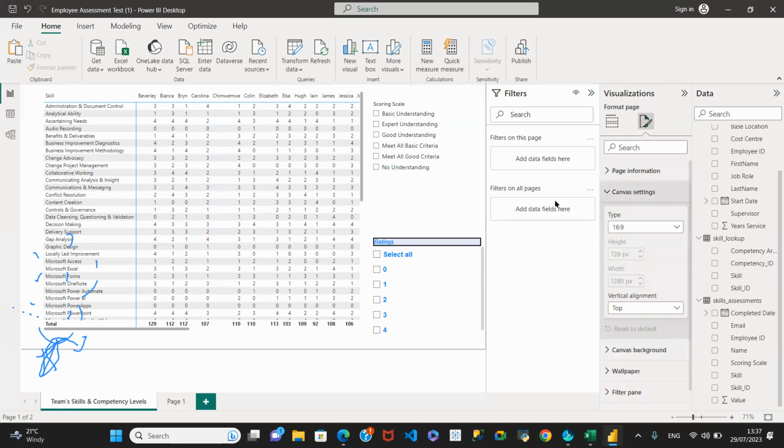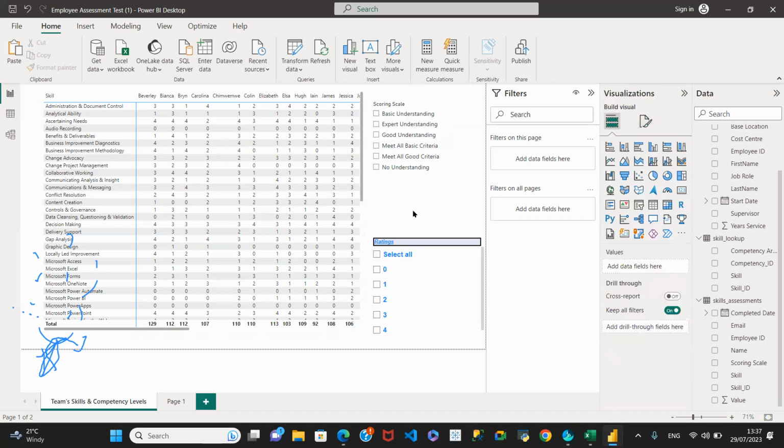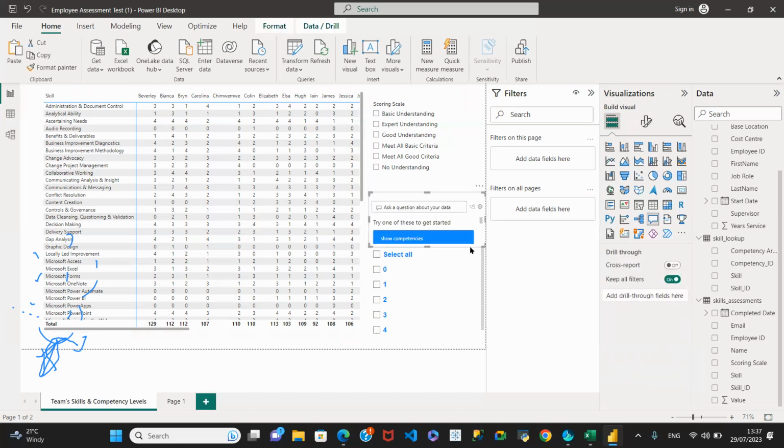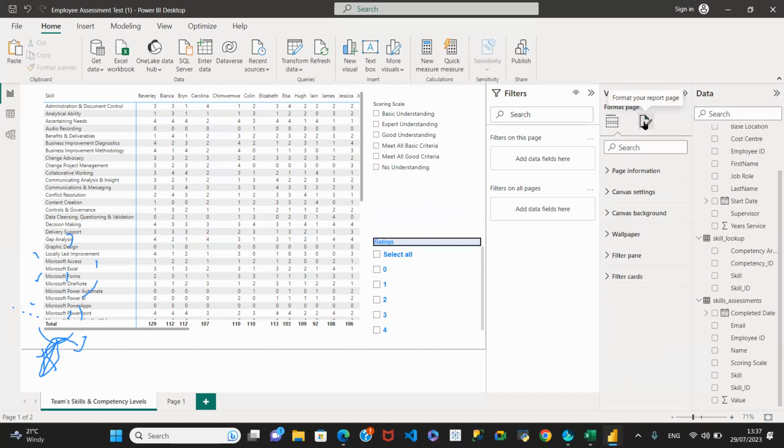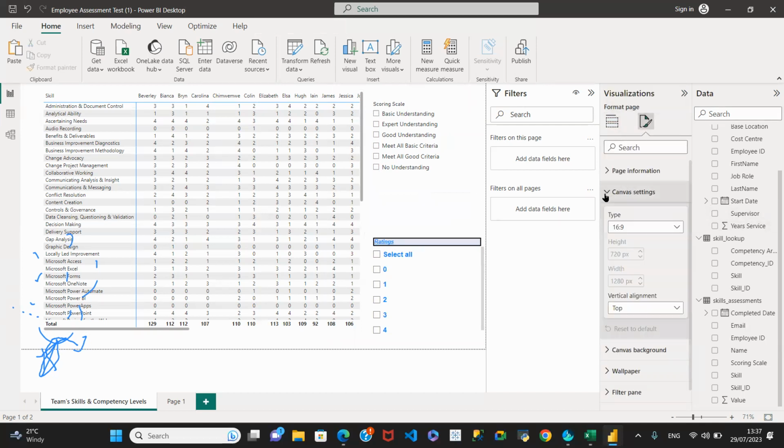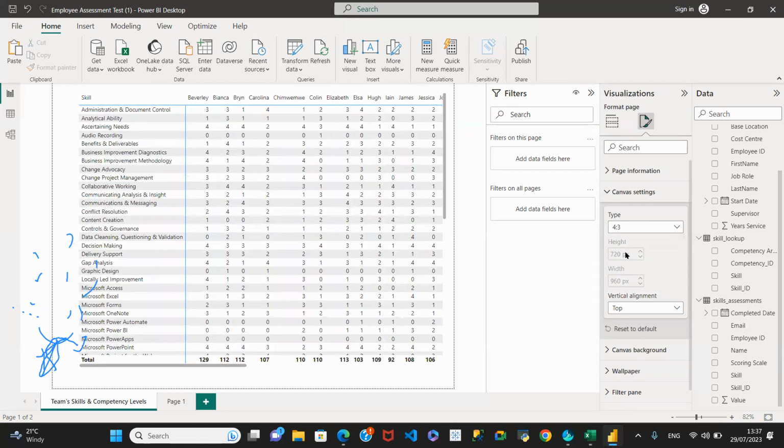How about the canvas setting? And that is this white background here, your canvas setting. Because I've said allow question, doesn't mean I want to ask question just yet. So canvas settings. This is where you can increase or decrease the height and the width of your canvas. 16:9 is what we've got at the moment. Let's see 4:3. You see that changed things up for us.